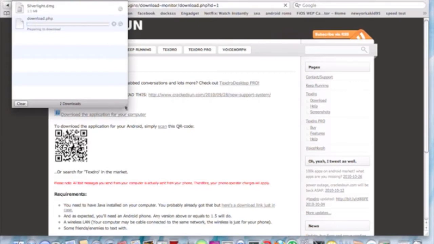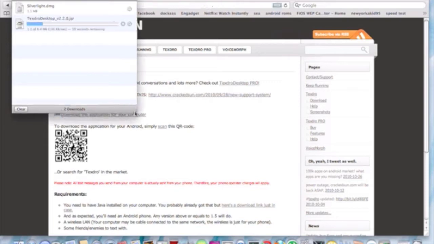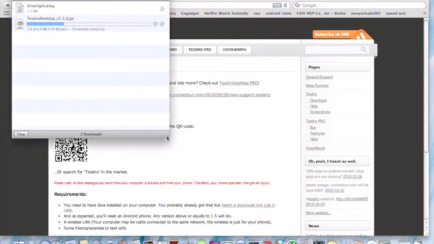And this is Mac compatible too, so you don't need to worry. And it also works on Windows. Alright, so once it downloads, you're going to want to open it up.